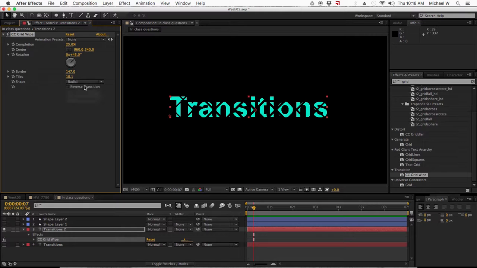You can have it come in radially or as doors and rectangle. Each one will give you a different animation for the effect. You could animate the center point, the rotation of the tiles, however you see fit. You can use this effect.